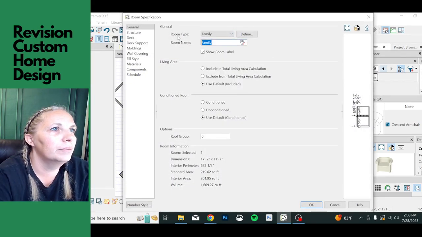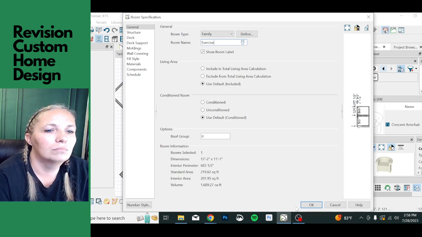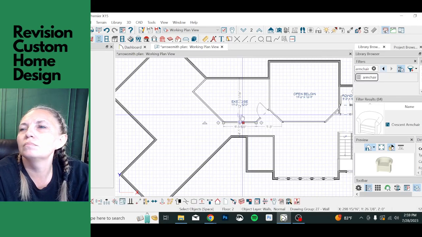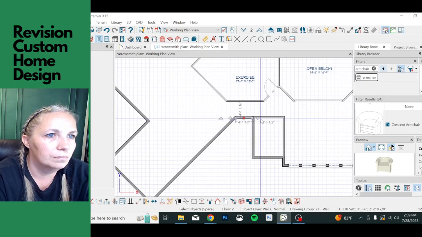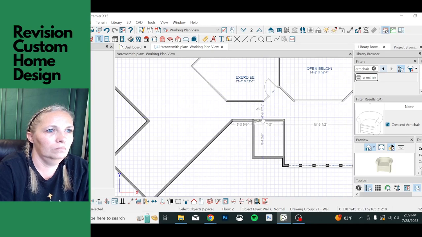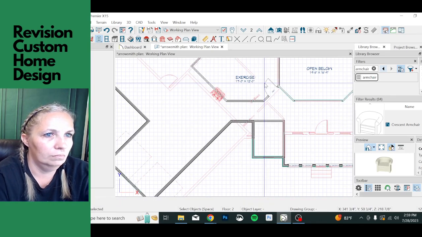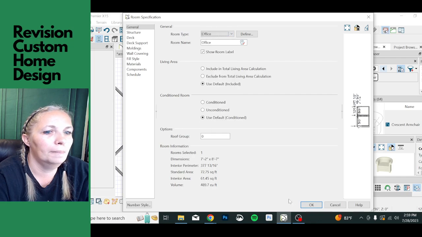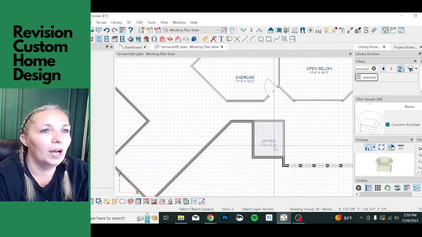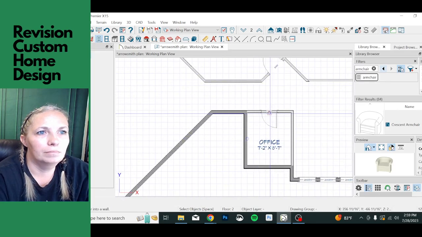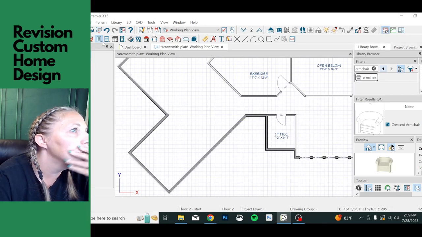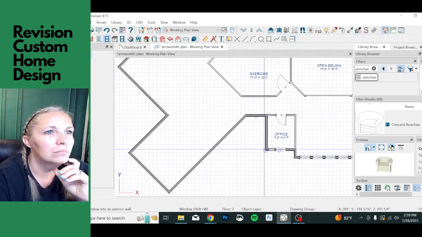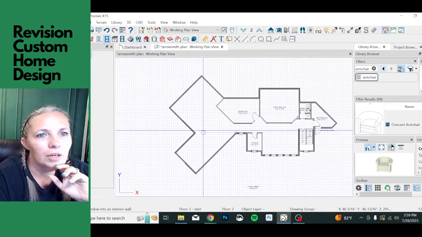So we'll call this family, but we're going to label it. Okay, this is just a little pocket office. Very small pocket office, but it'll work. It will also have a window in the front. Try to sneak a window there.